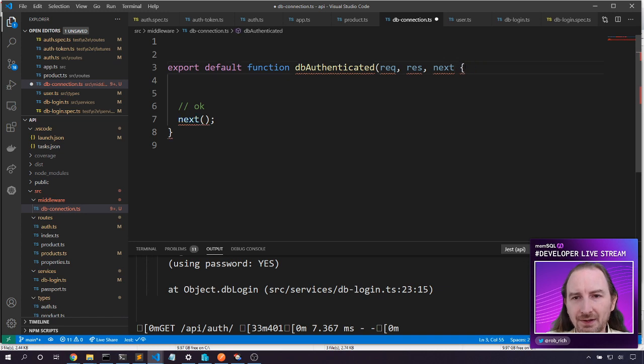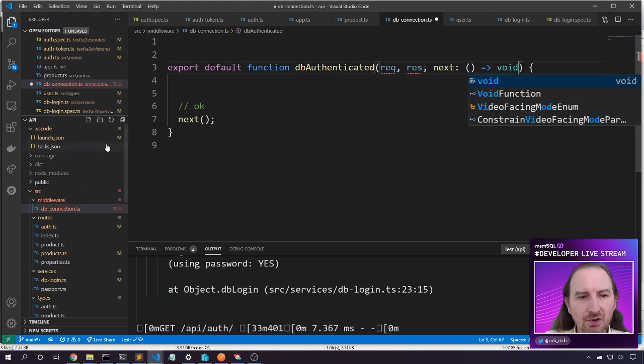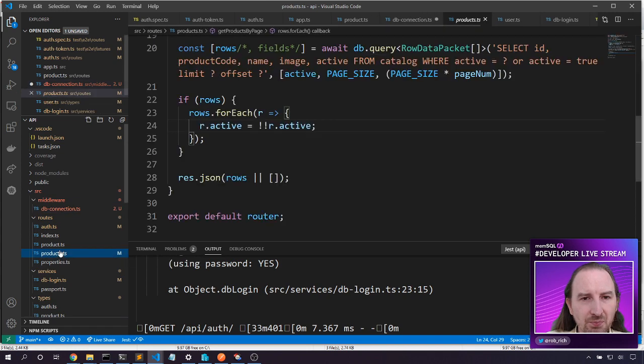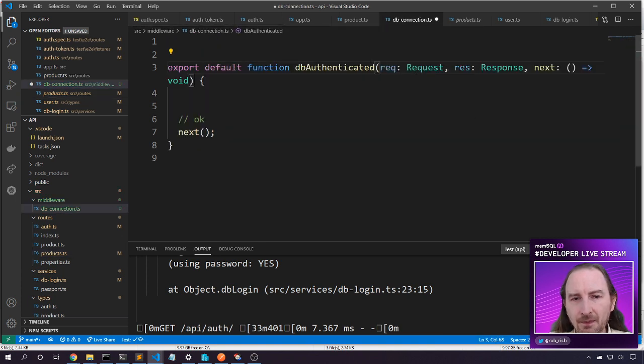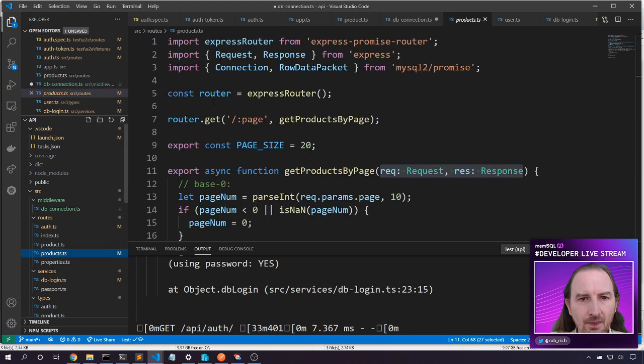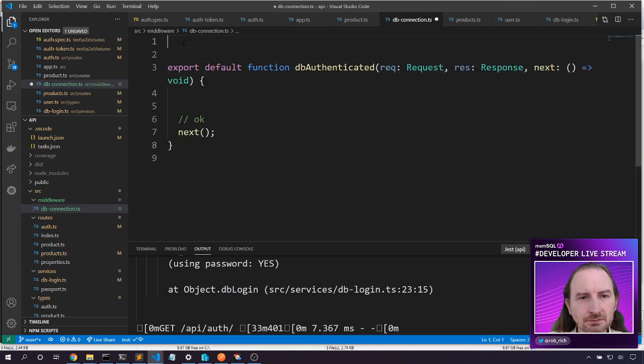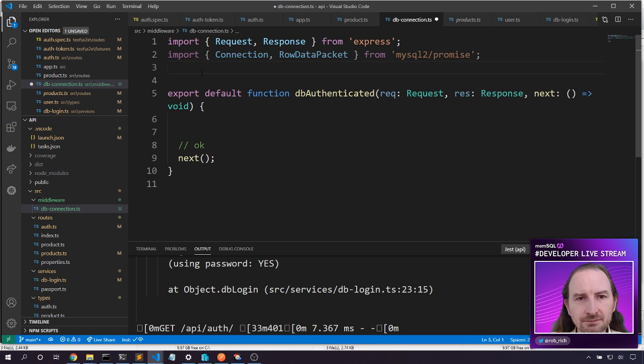Oh, not next. Let's give it some TypeScript definitions. This is a function that will look like that. Request and response, we can pull that probably off one of these. Here's request and response. We will go grab those details from Express itself. Let's go grab the DB connection as well. Okay, so if everything is okay, we call next.